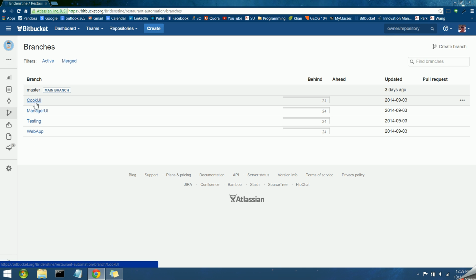We also have branches. I created most of this stuff on Bitbucket for the team. So I created a cook branch, manager branch, and so on. Basically, like the web app team, they can have their own branch, so they can commit their code, and it's not going to go to the main branch right there.